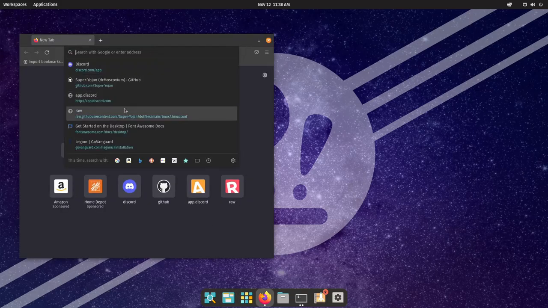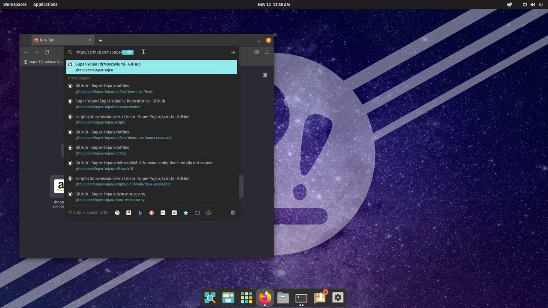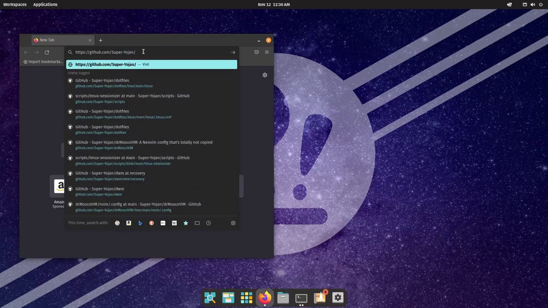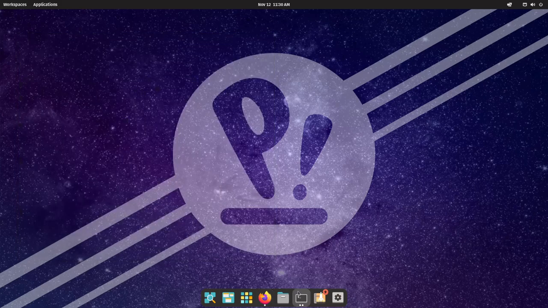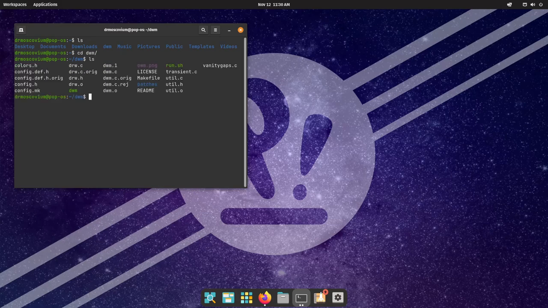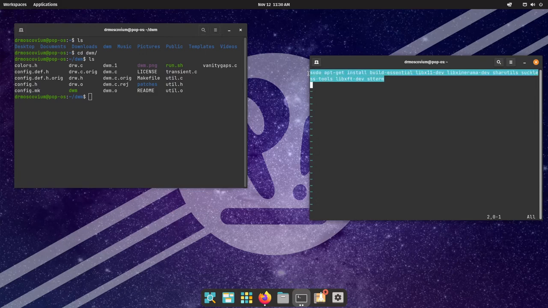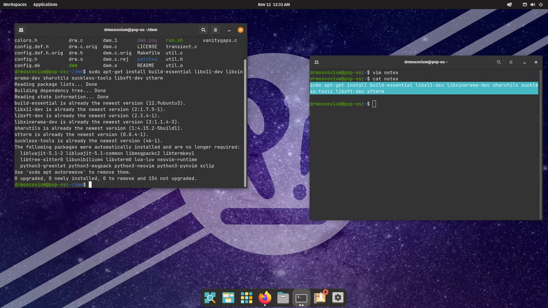So it's at github.com/yozone/DWM. So I'll just clone this right here, git clone. DWM cloned. Next, go inside DWM, and in here, to make DWM, we need to install all of these tools. So I'll just copy and paste it over here, and I have all of that installed already.